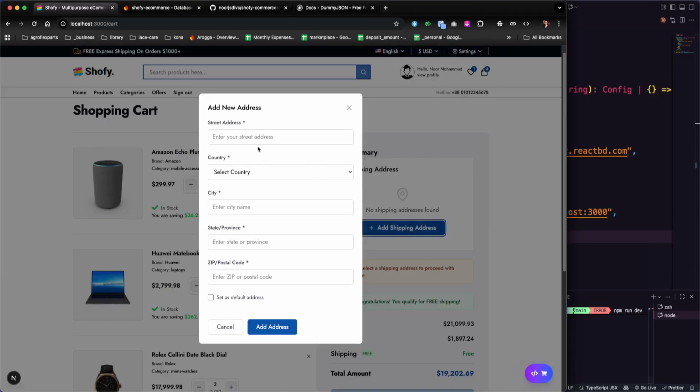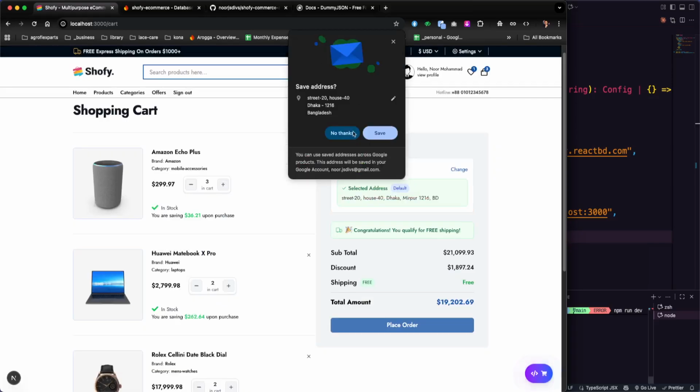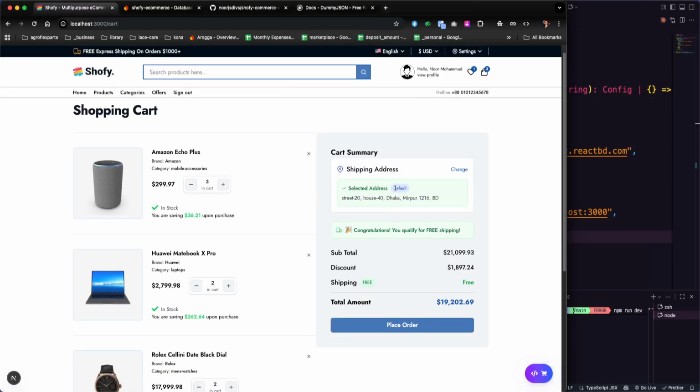So if we go to the shipping address, we can add one. Let's say I'm going to provide a street of 20 and a house of 40. As I'm using the country code, we are in Bangladesh, so we can now select any city here. I'm going to go with Mirpur and 12164 as the postal code, and I want it to be the default address. So we're just going to go to address. No, I don't want to save it. As you can see, once we added the address, the place order button is visible.